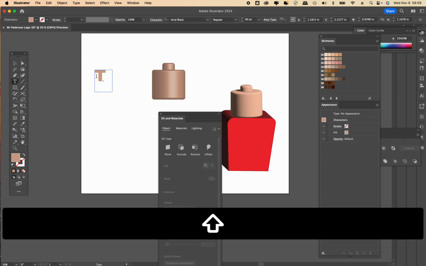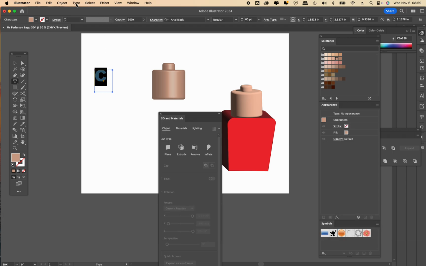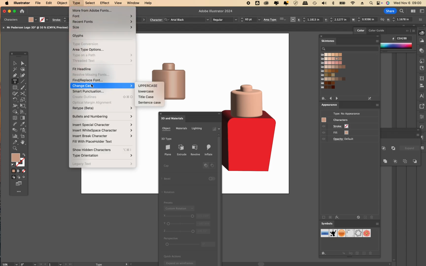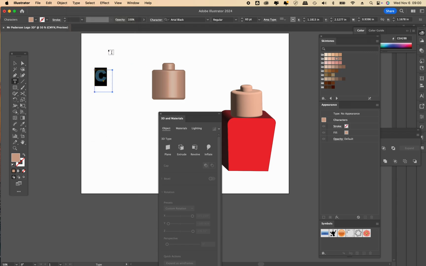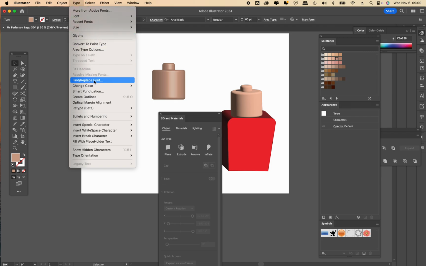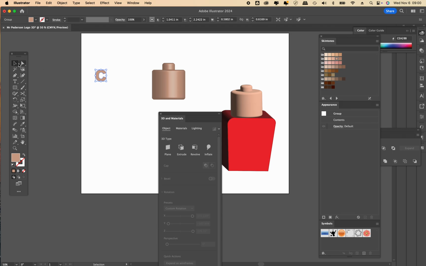Okay? Command Z, back to C. I have to change it from a type element to an outline. So I'm going to have the text box selected. I'm going to go to type, and I'm going to create outline. Now what that has done is it's changed it to an element. I also need the stroke color to be the same color.